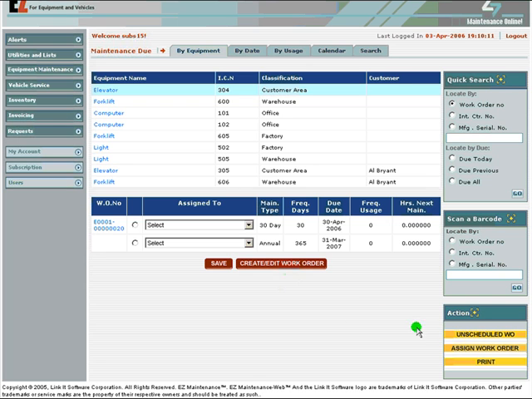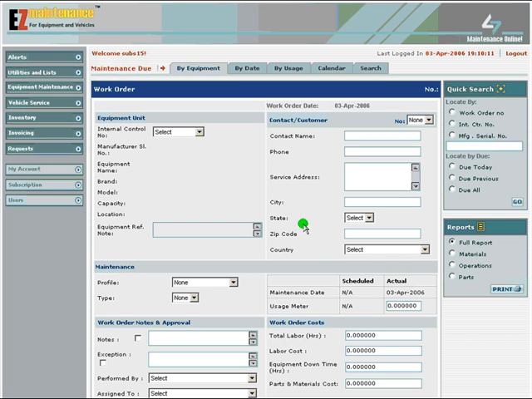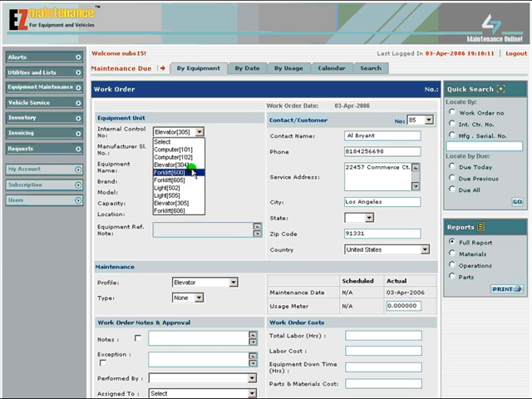To create an unscheduled work order, locate the yellow Unscheduled Work Order button in the bottom right-hand corner of the screen and click on it. After clicking this, you will be taken to the Unscheduled Work Order screen. This screen is similar to the regular work order screen, but is slightly different. First, select the internal control number of the piece of equipment which is broken down, and for which you must create this unscheduled work order.